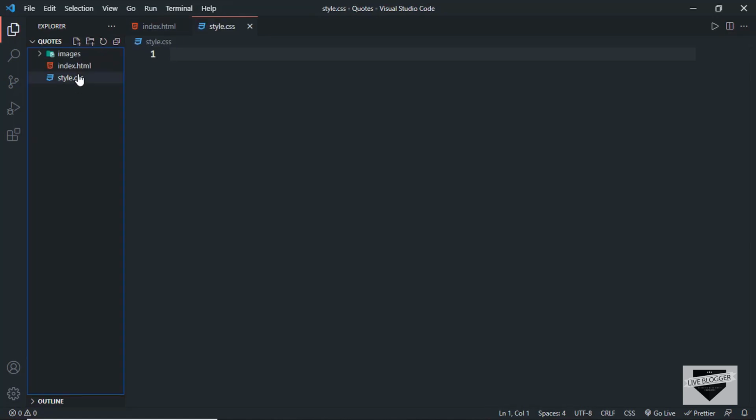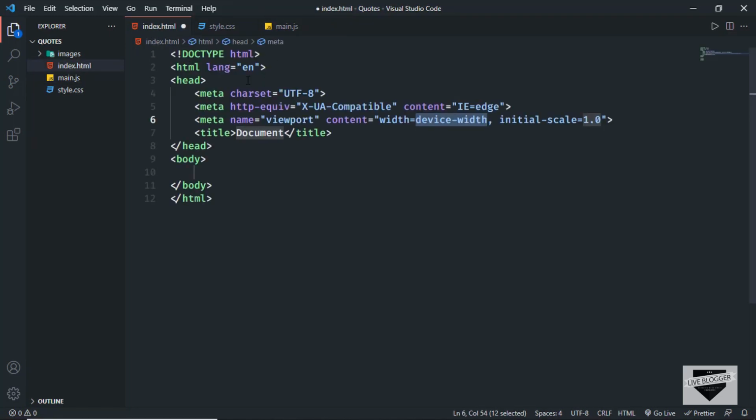And we also need to have a JavaScript file, so let's create a new file, and I'll just name it main.js. Alright, let's start with the index.html file. Now in VS Code you have a shortcut where you can just press exclamation and press tab, and you will have this basic HTML5 code.